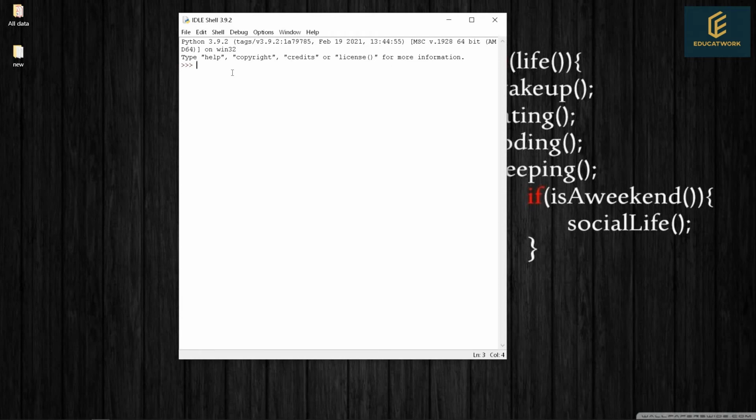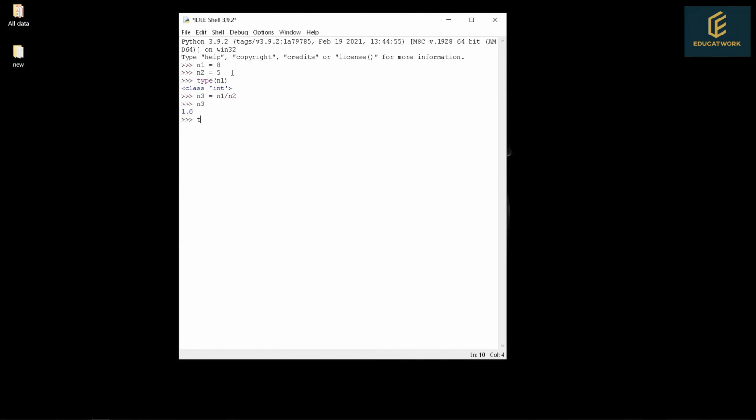So let's create two variables, one called n1. Let's assign an integer, so 8, and another n2. We have another integer. We get the type of those variables. Let's try with n1, as we can see it's an integer. Now I'm going to create a new variable, and divide n1 by n2, and now the result has decimals. And if we get the type of the variable, it's a float.